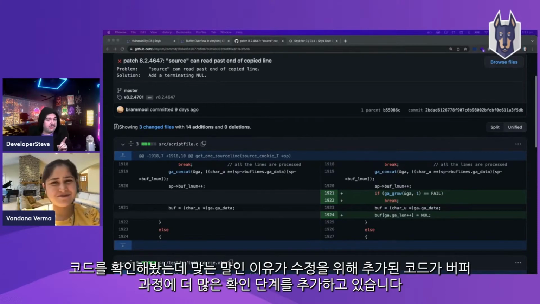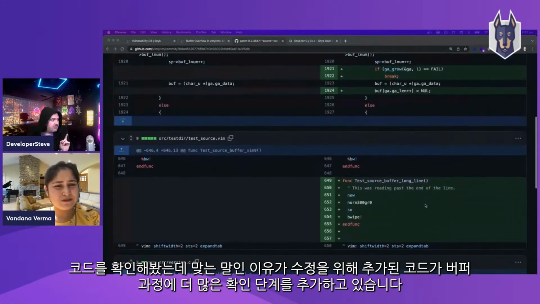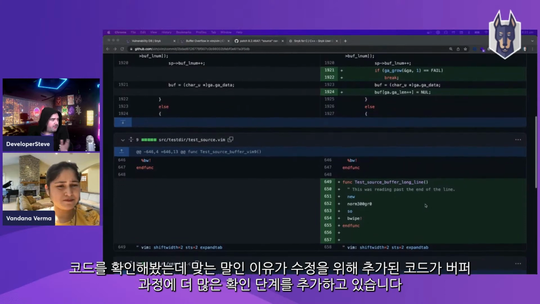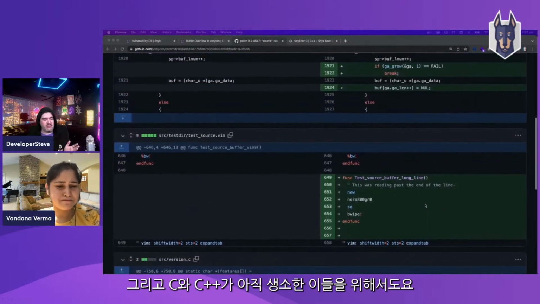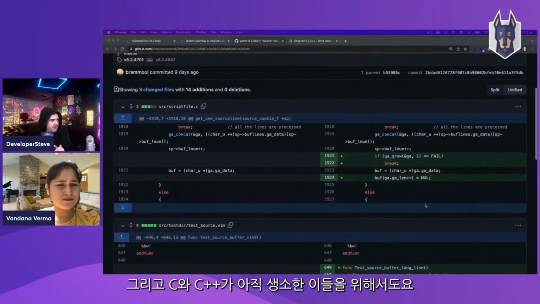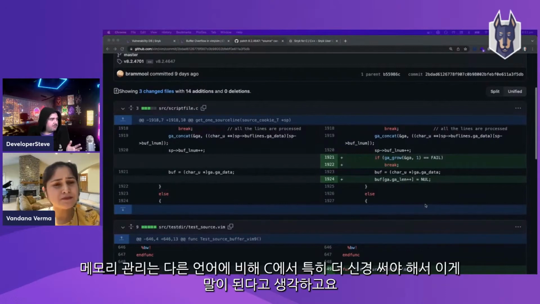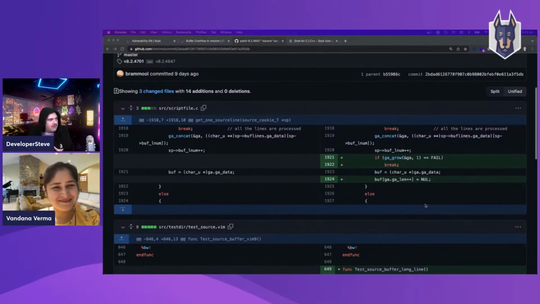And going through the code, that actually makes sense, because the additional code for the fix for this is adding more checks to the buffer queue. And for those that aren't familiar with C and C++, memory management is something you really have to be mindful of, more than other languages, I think, in C. So this kind of makes sense.